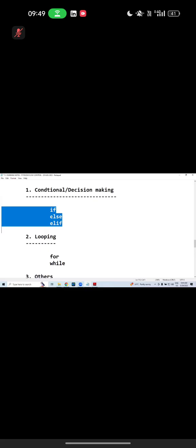If you're talking about the else keyword, you're talking about the conditional. If you're discussing the for keyword, then you're talking about looping. But these three are other: break, continue, pass. We are going to learn one by one. Then let us start.